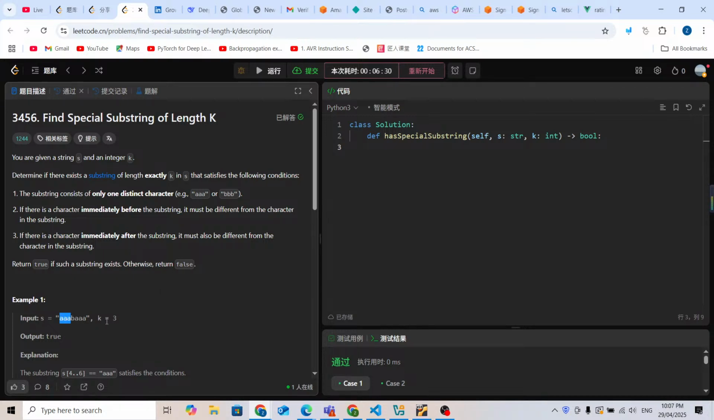For example, the length is going to be 3, that satisfies the following conditions. The first condition is that the substring consists of only one distinct character. This means the substring can only be something like AAA or BBB. And secondly, if there is a character immediately before the substring, it must be different from the character in the substring. So what does that mean?